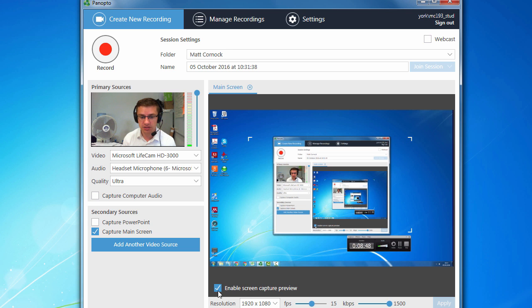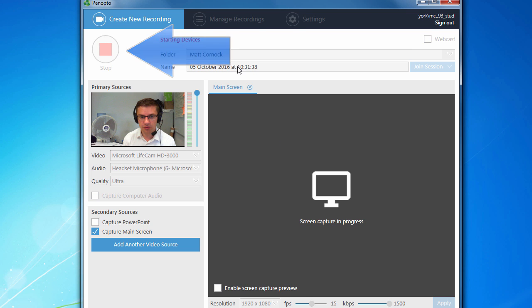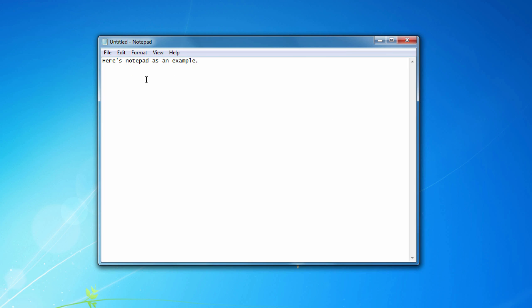Now if I want to preview that, I could just check the box and it'll show me what it's going to record. And if you've got two screens attached to your computer, you'll be able to then choose which screen you want on the left side there. So I'm just going to record my screen, so I'm going to click record. And now it's recording. I can minimize that and we can see here this is going to be what I'm going to record.